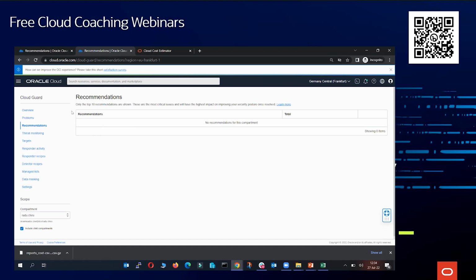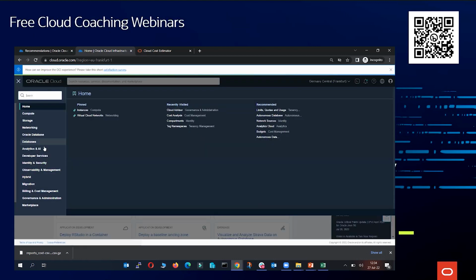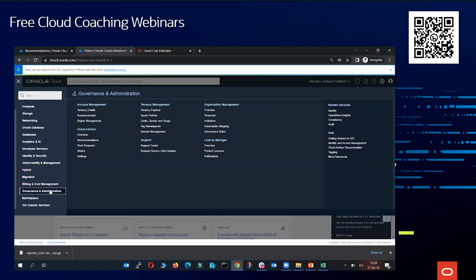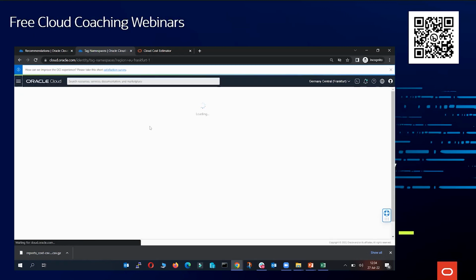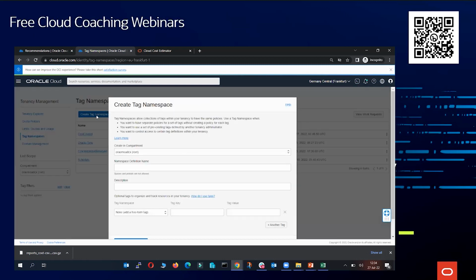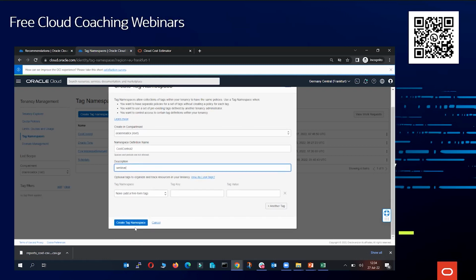All right. Another thing, because actually I forgot to show you, would be the tags option, a very useful tool for checking costs and also for automations. So if we go to governance and administration, we will find the tag namespaces option. Let me create one on the root. Actually, I have one, but I'm going to create one to showcase it today. So I'm going to create a namespace called cost control 2. For example, description webinar, and I'm going to create it.